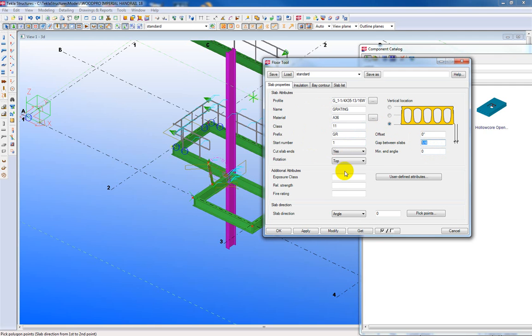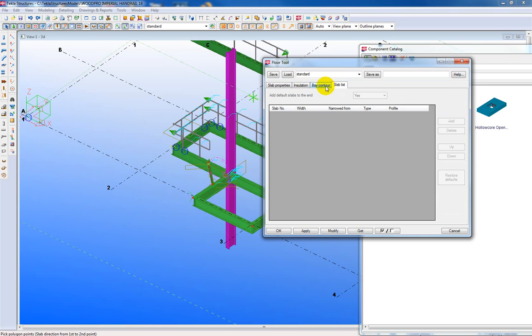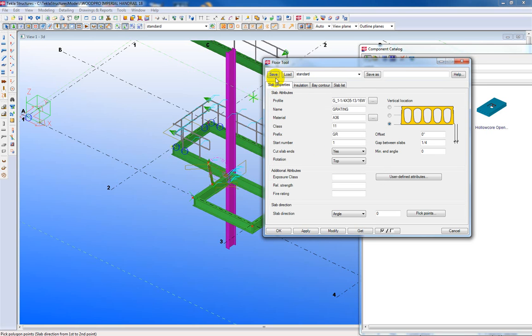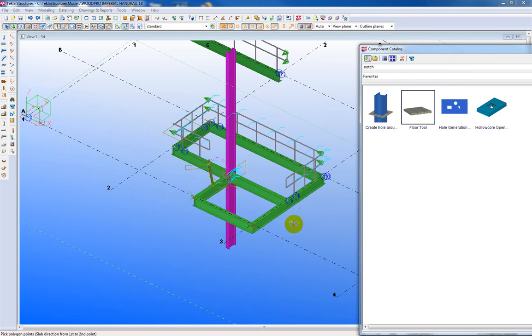And then what you do after you get all this set up, there's nothing that you need to do in here because this is all for concrete. You just create an attribute called grating, like so, and save it, because you're going to want to use this many times.